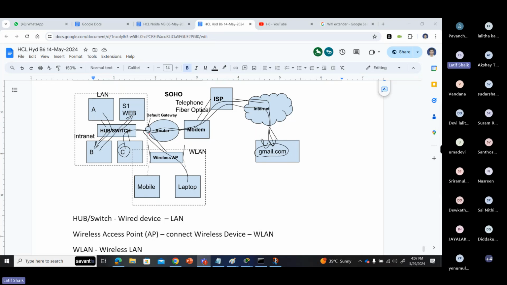But if you want to communicate outside of the network, what is required? The requirement is a router and modem. The modem makes you connect to the internet via an ISP using a telephone cable or fiber optic cable. When you are connected to the internet, this is a different network, this is a different network. So this router makes a connection between these two networks.